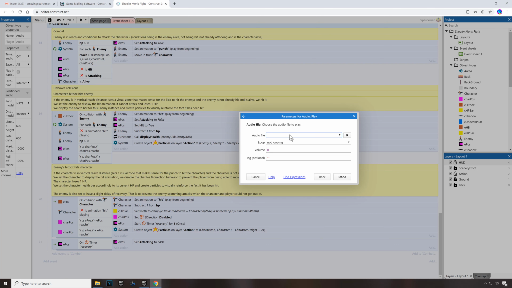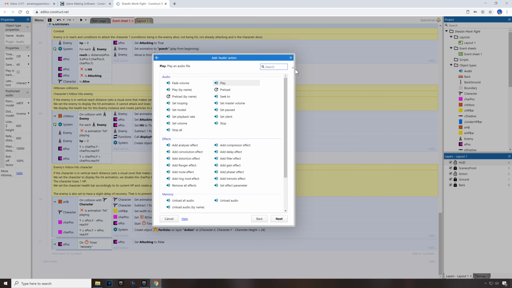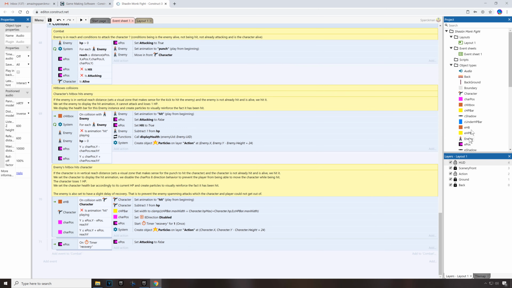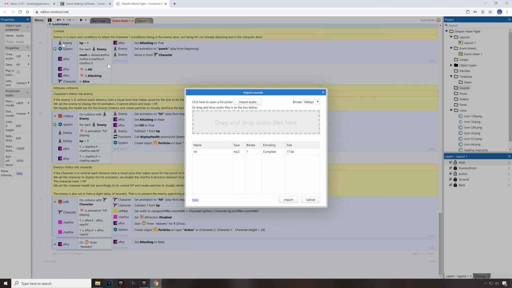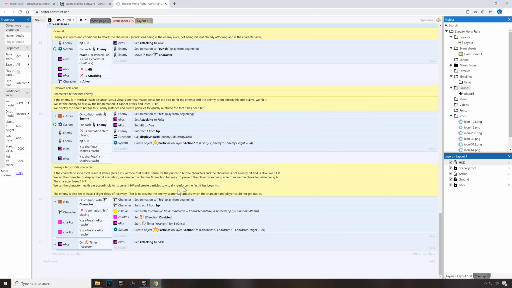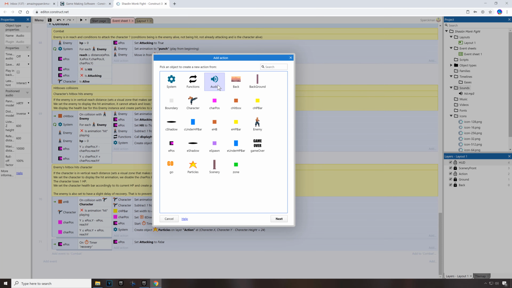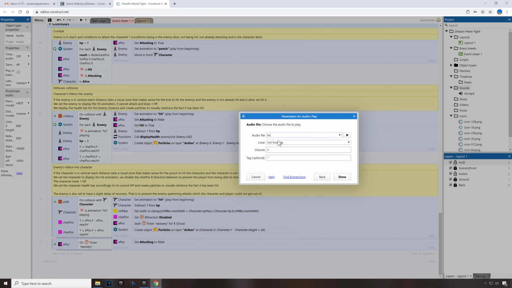Where's my audio? Okay, we need to add the audio first. We don't have it there, so let me import it. Let me just go to the sounds folder, and we're going to import our sound. Hit the hit sound, import it, and now we can play the sound. This is the only one we have in the list, so not looping. Okay, and you can change the volume here. Let's just call this a hit. You don't have to call it anything.